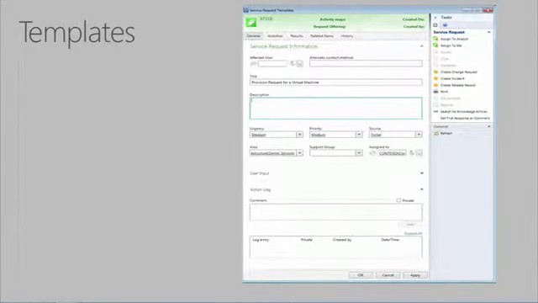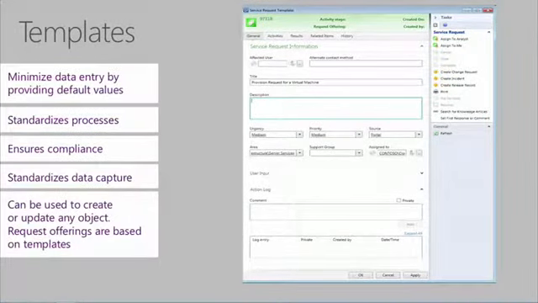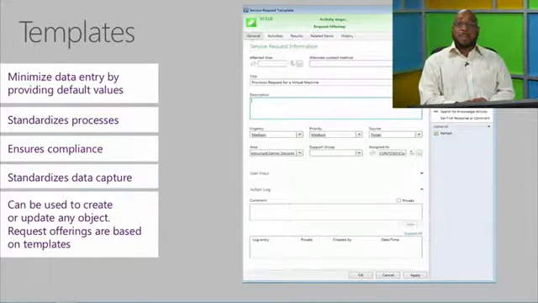Then when we think about the templates themselves, we've created a number of templates there, and you can do the same to standardize how we capture data from the users that are going to be requesting services, because we know that we want to deliver the same service in the same fashion all the time. The scope or the scale of the actual requests may vary, and that's where we allow user-based information about that. But that can be used to create or update an object, and the request offerings can be based on those templates to be able to provide that information in a repetitive fashion.